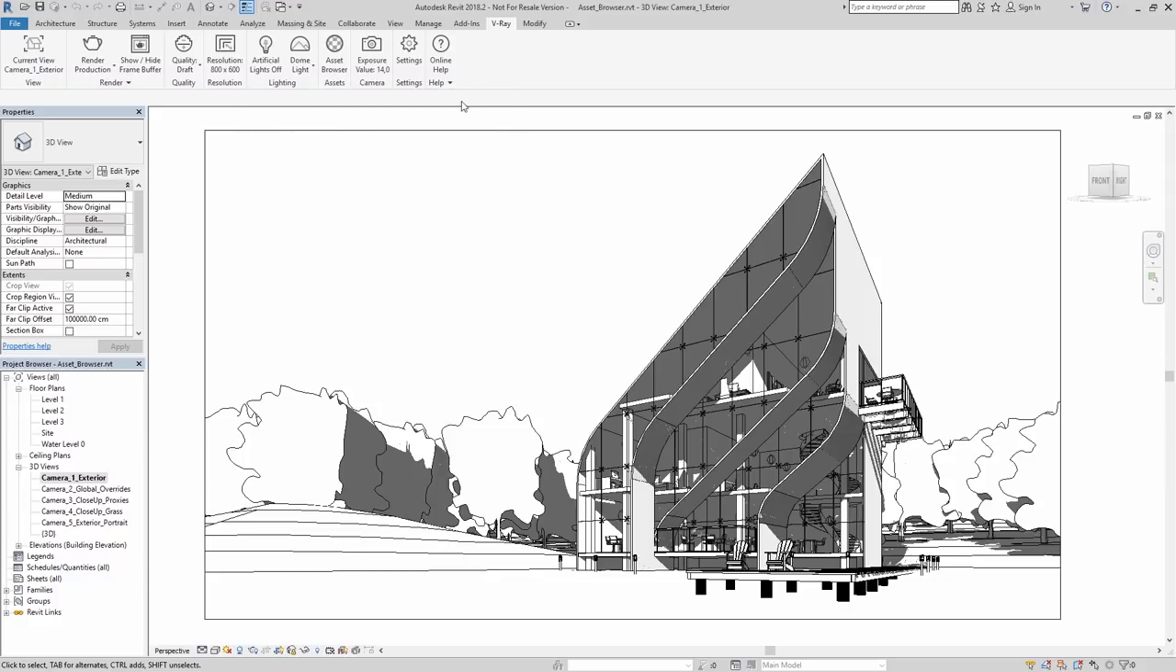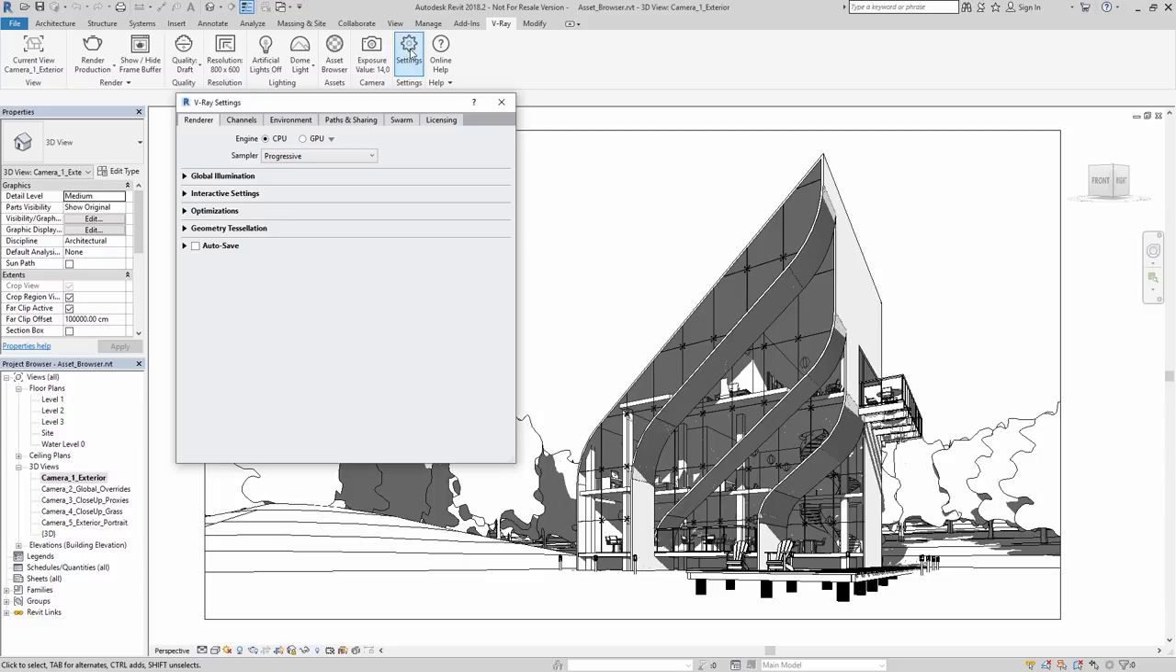Finally, we have reached the settings window. I told you it's been reorganized in fewer tabs. In the renderer tab, you can find general settings and optimizations. The most important things here are at the top. You can toggle between CPU and GPU and select which one of them to perform the rendering.